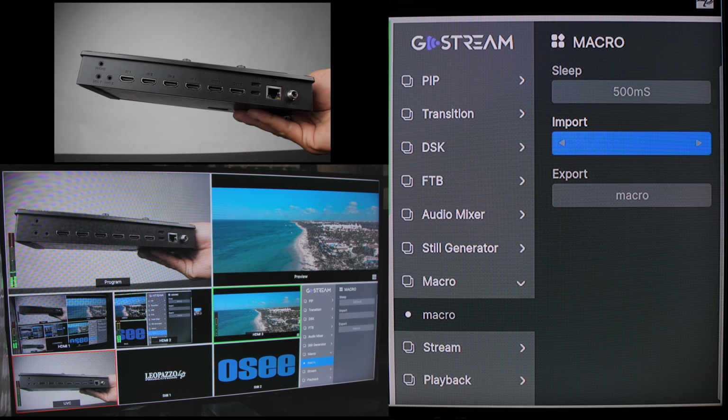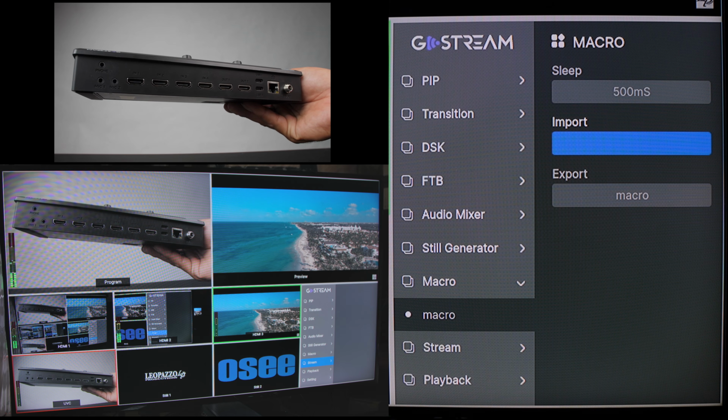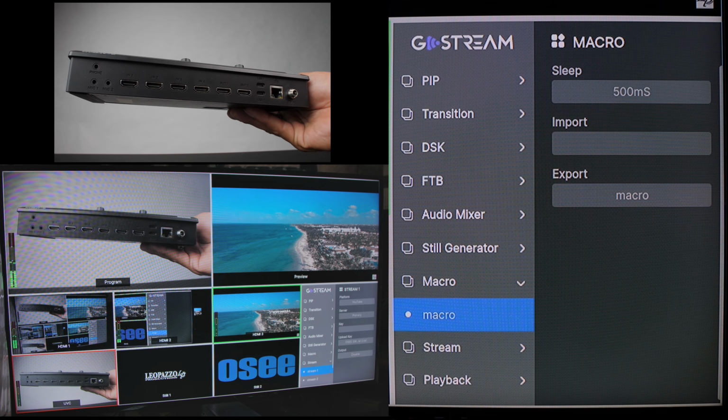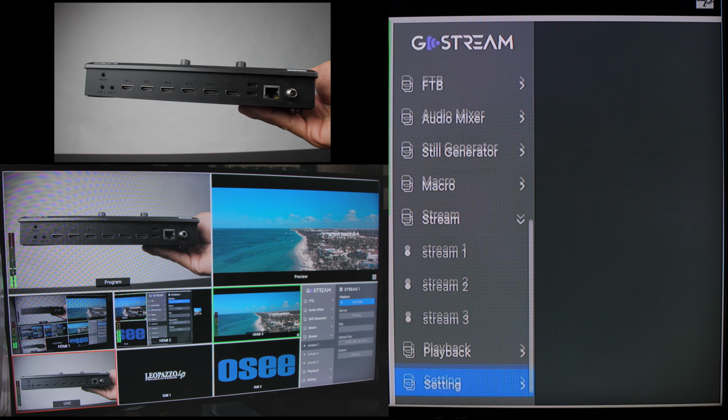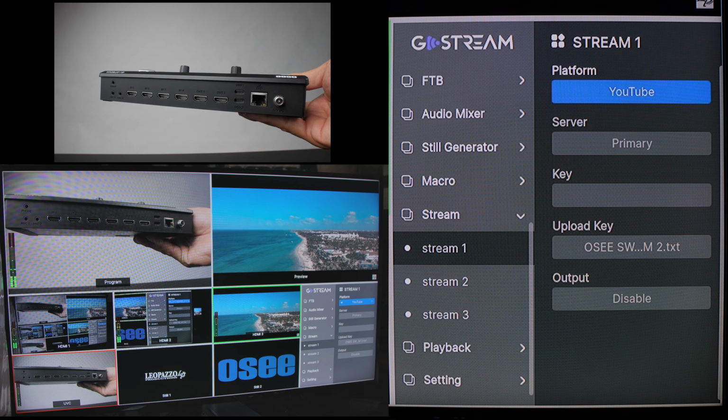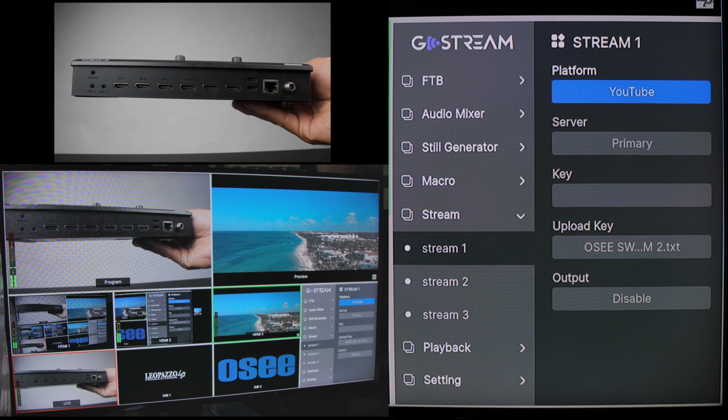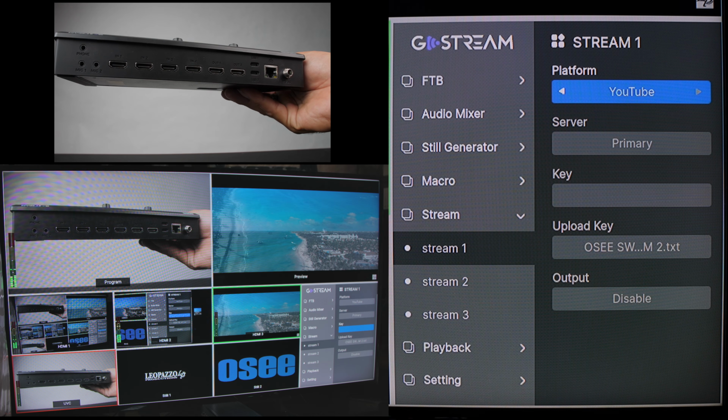And we do also have the option to do any imports for the macro and export any macro as well. So next we have here is the stream settings. Underneath stream settings, you can see that we have the option to select any platform that you want to stream to. I currently have mine set to YouTube.